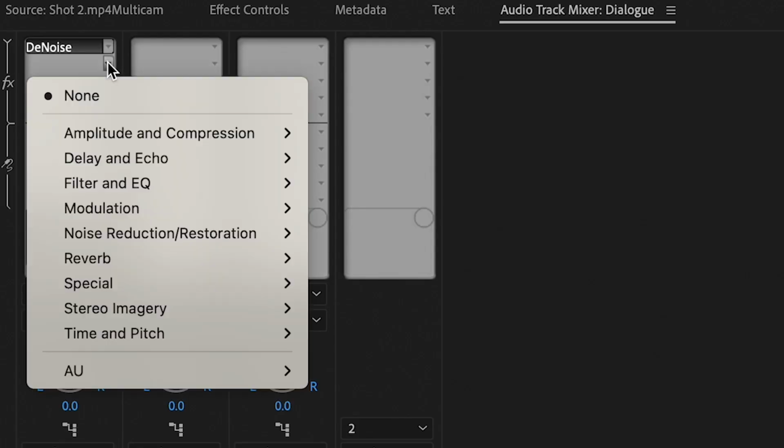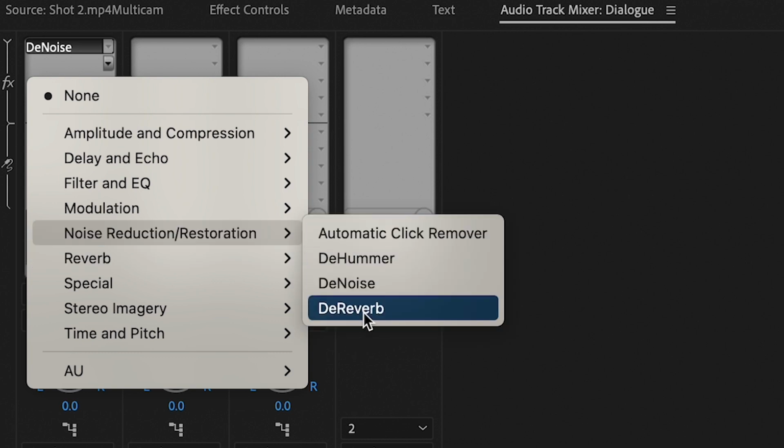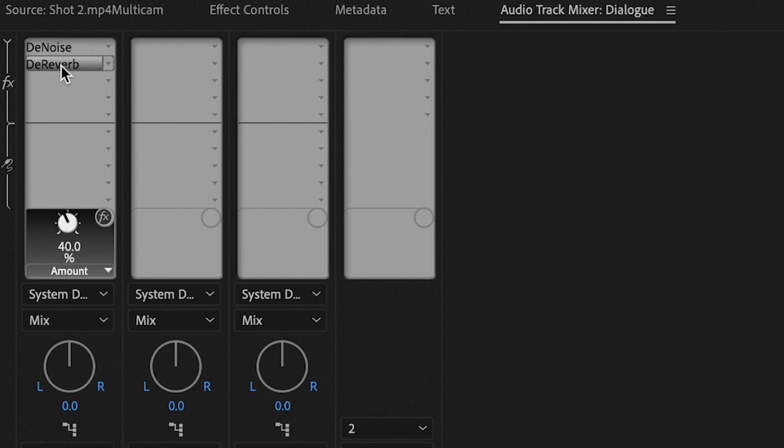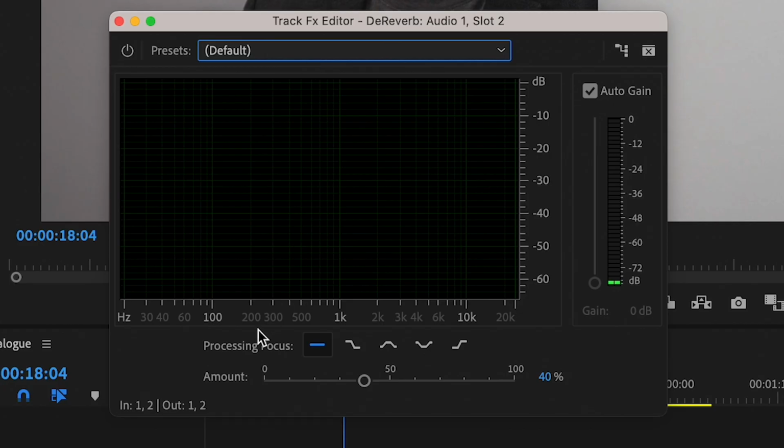So once again, if I go to the drop-down menu here, if I go down to Noise Reduction and Restoration, de-reverb. Once again, I get some controls if I double click on this effect that I can apply. If I play it back.